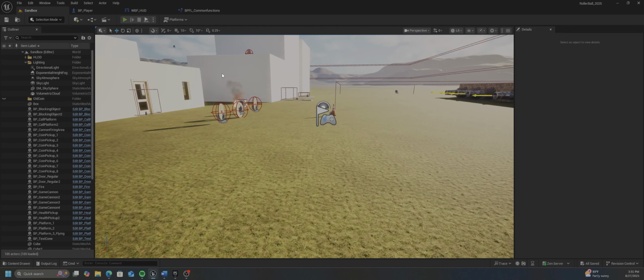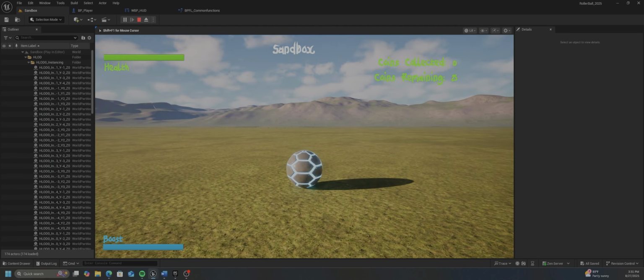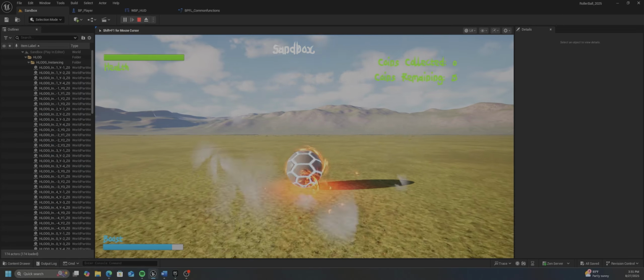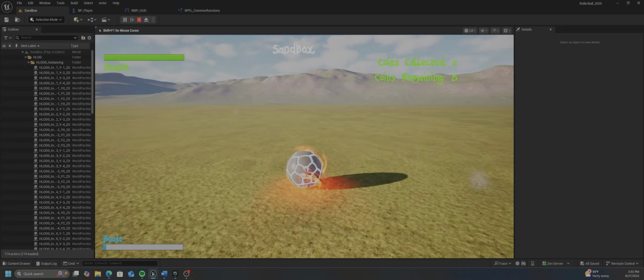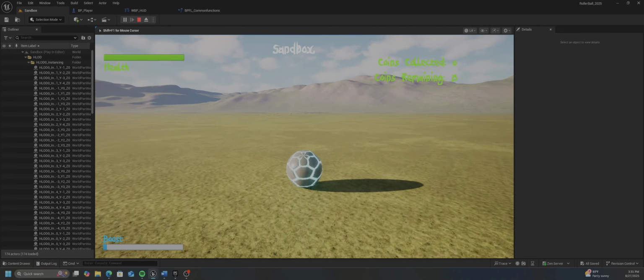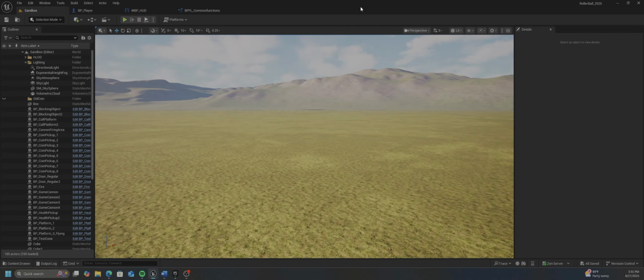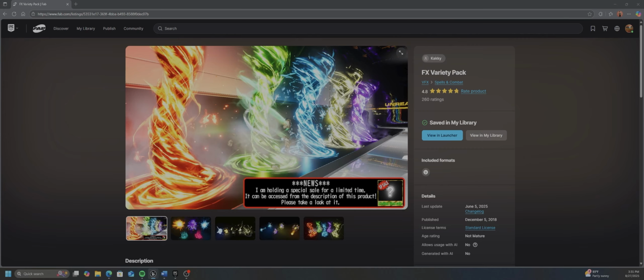So here in the demo level, if I hit play and then I hit my boost button, I get this little tail that shows up behind my ball. And I get that little spiral thing, some smoke. And then when I let go, it disappears. All right, so that is actually from here.